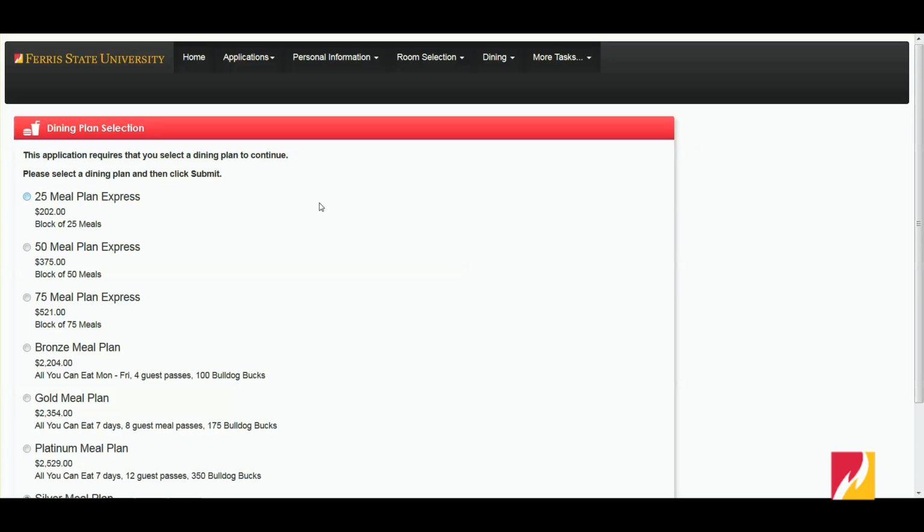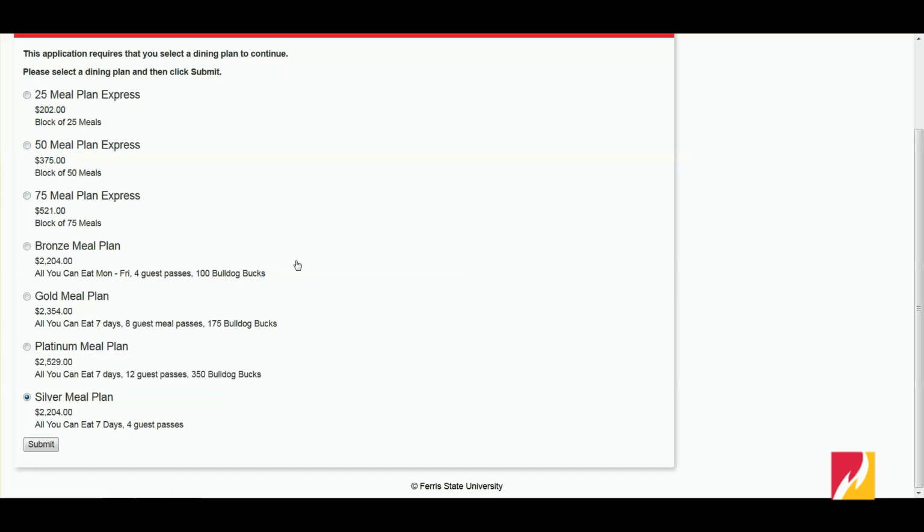And then the last screen you'll handle is the meal plan screen. So at this point in time, it's going to ask you to select a meal plan. It just details all the differences between all the meal plans and also the rate of each meal plan. I'm going to select the Platinum meal plan. I really enjoy eating. I get a lot of guest passes, so my parents can come up and I can swipe them into the Rock or the Quad Cafe, and then I get 350 Bulldog Bucks.